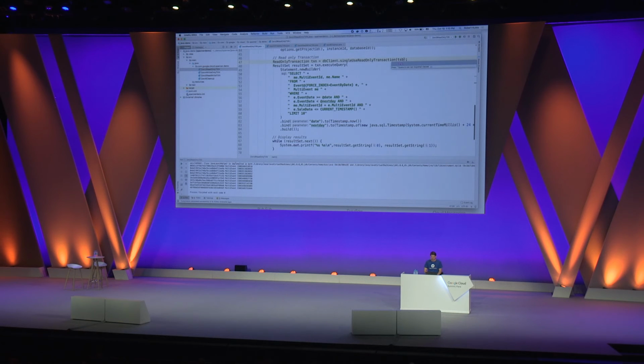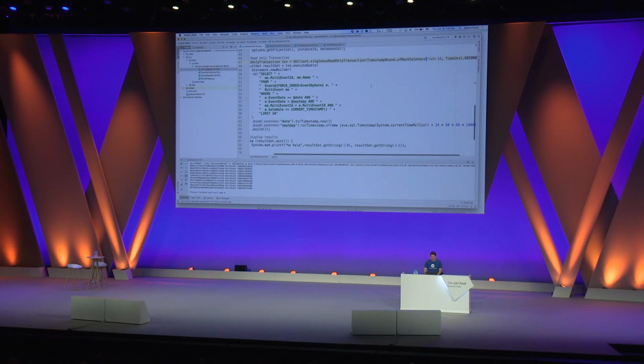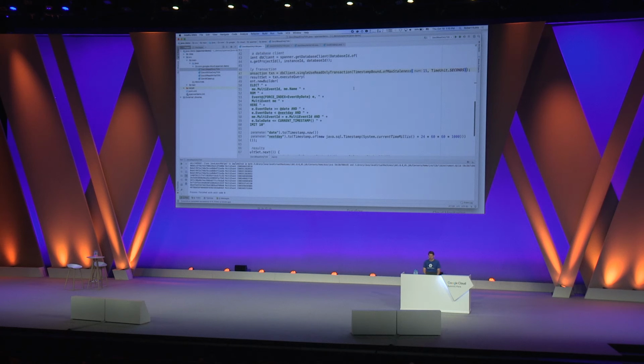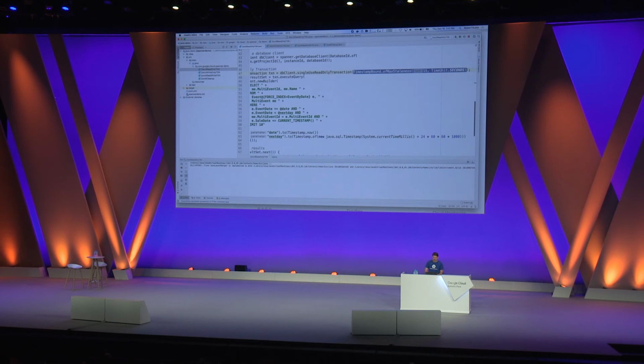Now, I mentioned that we can do stale, consistent reads. And what I can do is modify my single-use read-only transaction, and I'm adding a timebound. As you can see up there, I'm adding a timestamp bound with a max staleness of 15 seconds. By that, basically, if I come in through a follower or a replica, the replica can respond with the data right away. So we can just run this again, and you will see that we get some data back as well.